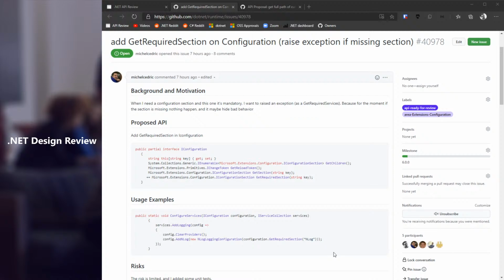If you get required section is the new proposed API, but if you pass in get section, parens nlog, it'll get section, even if it's not there, will return an empty object, and then nlogging configuration will basically not log anything, right? Because there was nothing configured in that section. And so the proposal here is to add a new API called get required section. And what get required section will do is if that section doesn't exist or it's empty, it'll throw an exception.